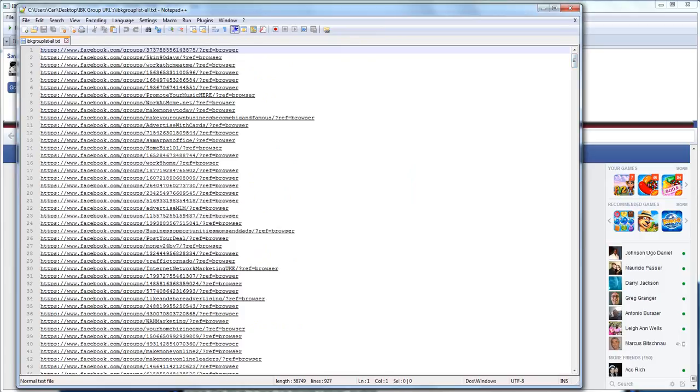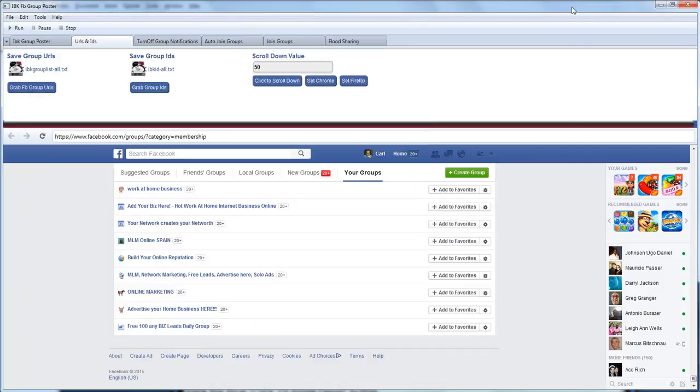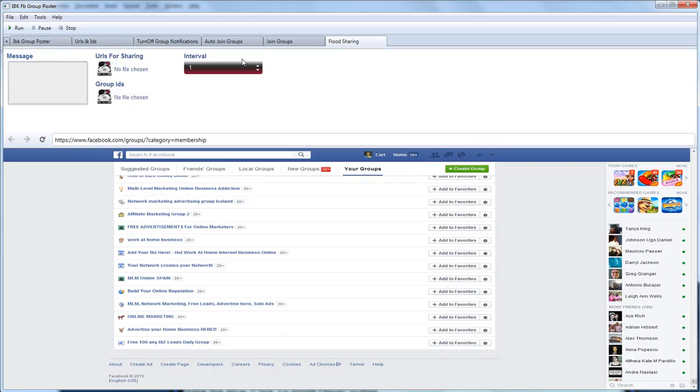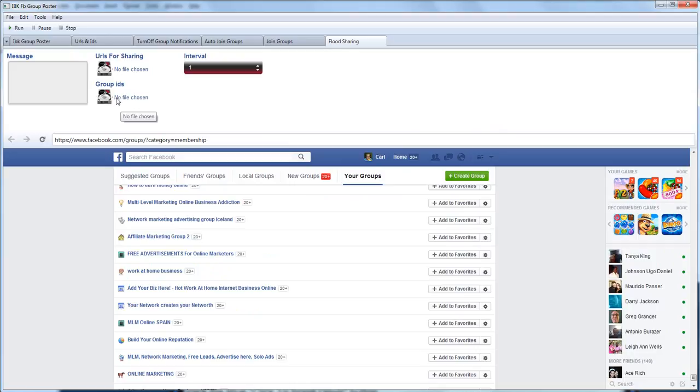You'll copy the first 150, or 200, whatever it is you want to do, and then put them into a text file. These are the text files you need to load when you go into the group poster and do your images in here. Like, see the list of URLs? That's where you're going to put the URLs. You'll see that in the next video. And then in flood sharing, it's the group IDs, the same thing.